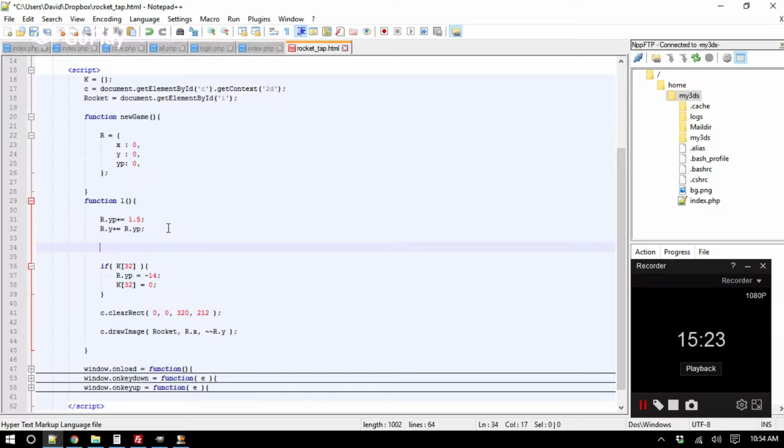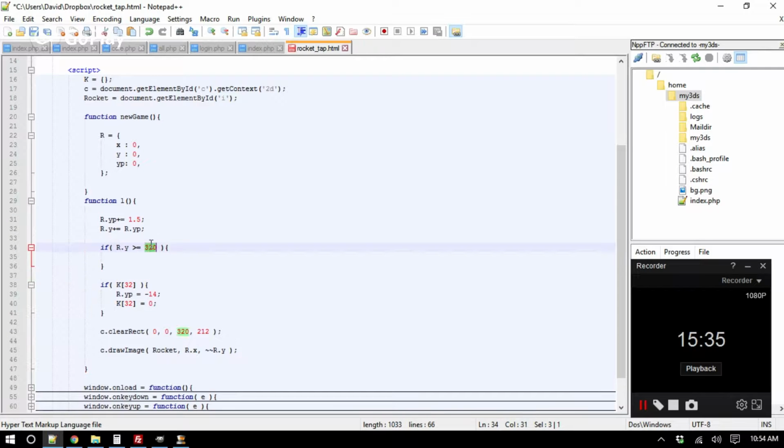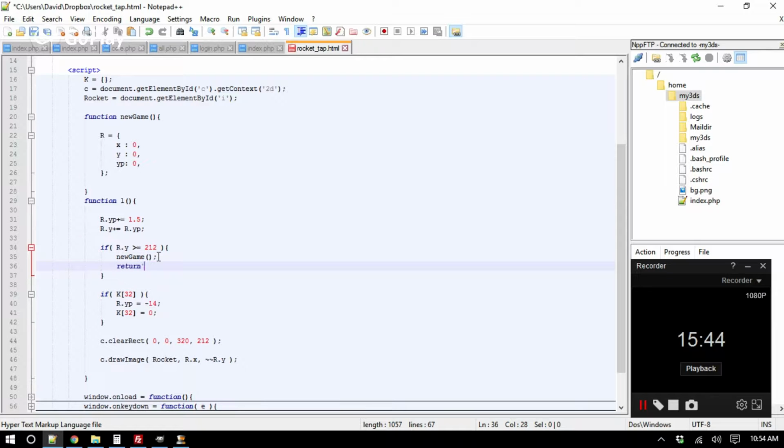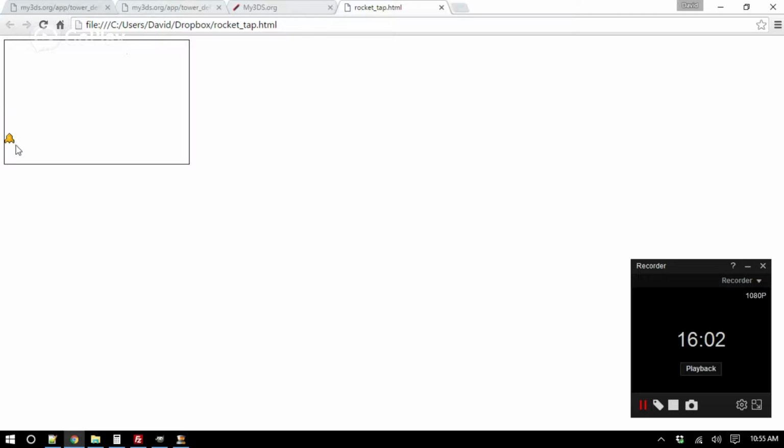Yeah, and then if ry is greater than or equal to 320, which is off the screen on the bottom, actually off the screen on the bottom is 212, then new game, and then return so that it won't just continue doing all this here. And for new game, let's go ahead and make the y coordinates like 100 and give it some HLYP, which is what I use for distance or whatever. So when you start, you just start like that.